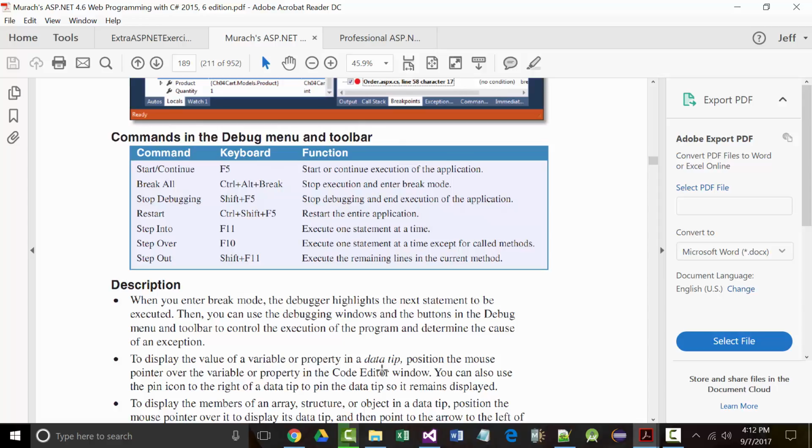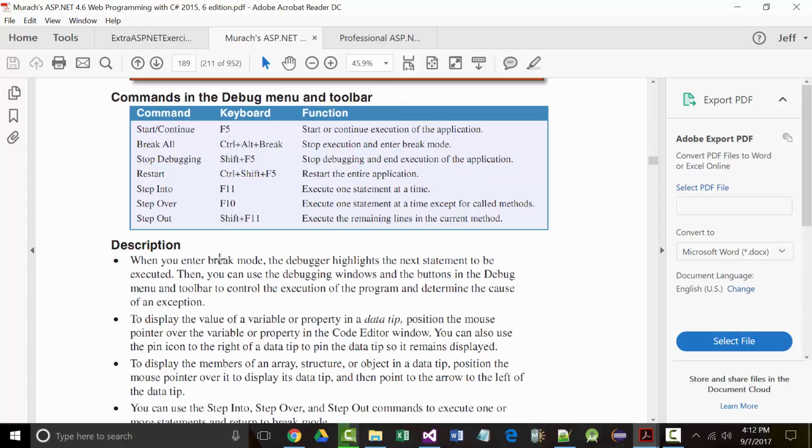Why would you want to do that? Because if you force it into break mode, the key thing here is look at the chart. This line right here. If you put yourself in break mode and you hit the F11 key, you execute your program a line at a time. So if you want to see exactly what's happening, you can keep hitting F11. Now, if you've got a long program, pack a lunch because it's going to take you a while.